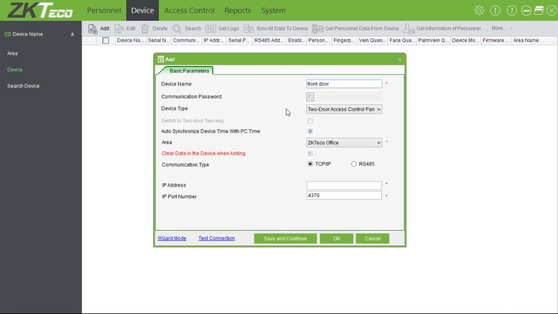You can tick communication password. This is not recommended. If you do set a communication password and your software crashes or your PC crashes, you'll have to remember the communication password again if you wish to add the device. And it is something that you do forget very easily because it's not something that's used often.